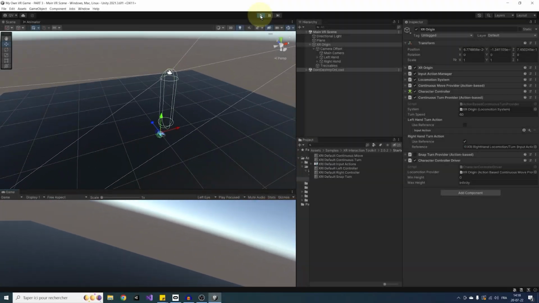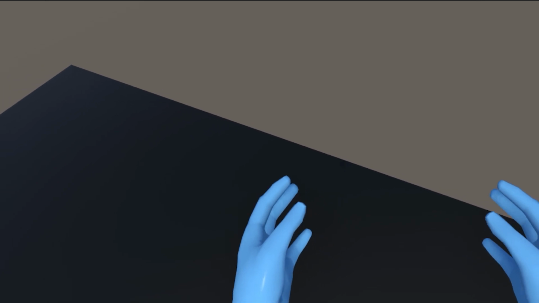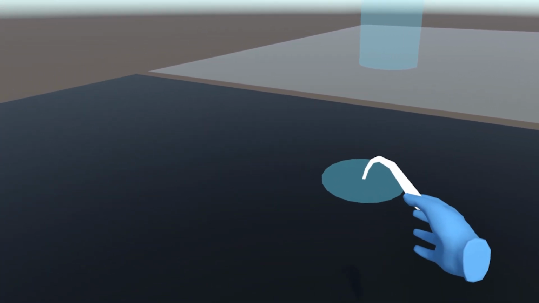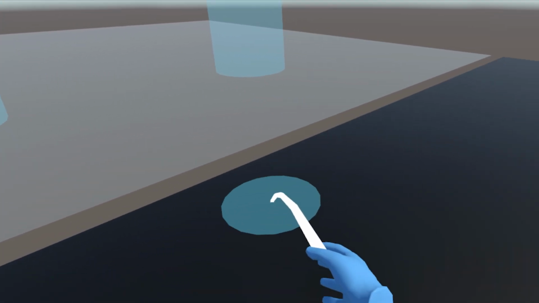Welcome back everyone to a new VR tutorial. So in the previous episode, we learned about continuous movement, and in this video, we learn how to set up teleportation for VR in Unity.